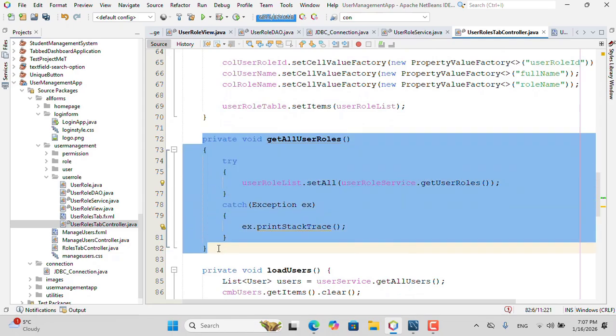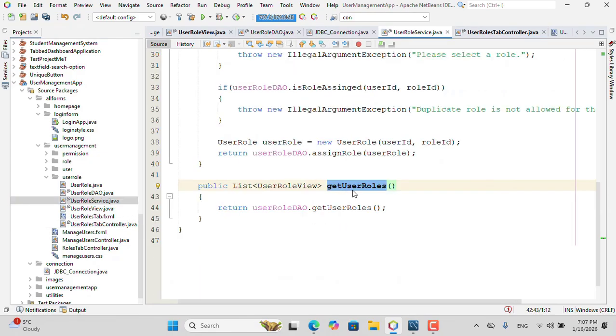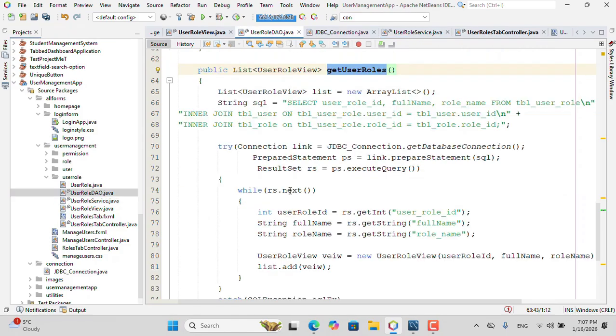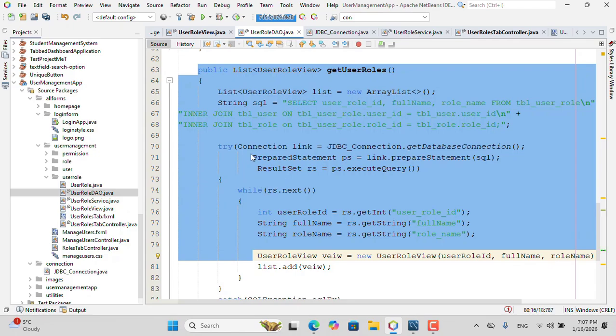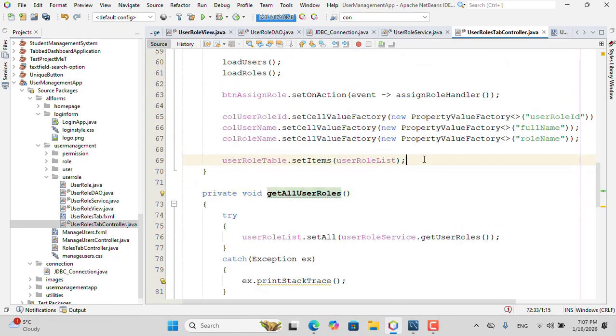We defined a simple method. Using that method, we can fetch all the roles from the MySQL database because this method calls the service layer. Inside the service layer, we have a get user roles method, and this calls the data access object, because this method is present inside the data access object. As you can see here, we have this method. This can talk to the database. There is no problem. Thereafter, let's call that method inside the initialize method.